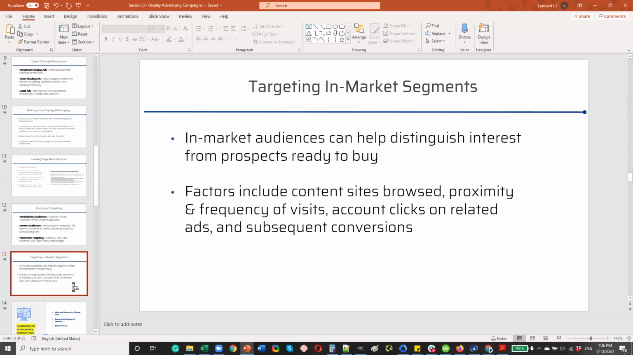So before we jump into some of the demos, I think it's important that we went over in-market segments. So, before we go in too deep, in-market segments sound great, right? You're targeting people who have shown that not only are they interested, but they are ready to buy. So these are people who have browsed relevant websites, maybe your competitor websites.